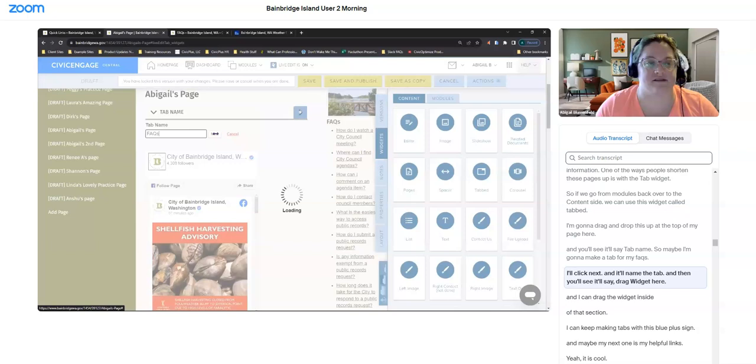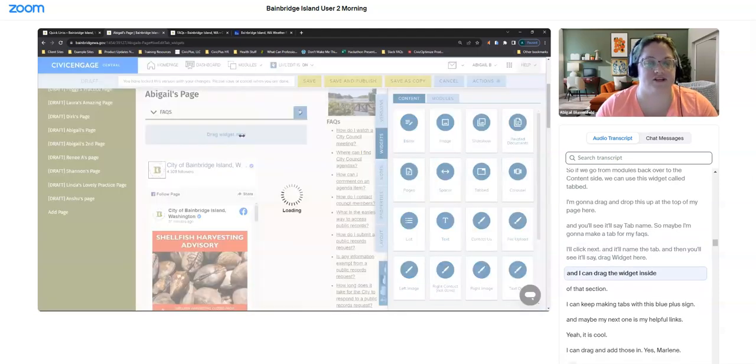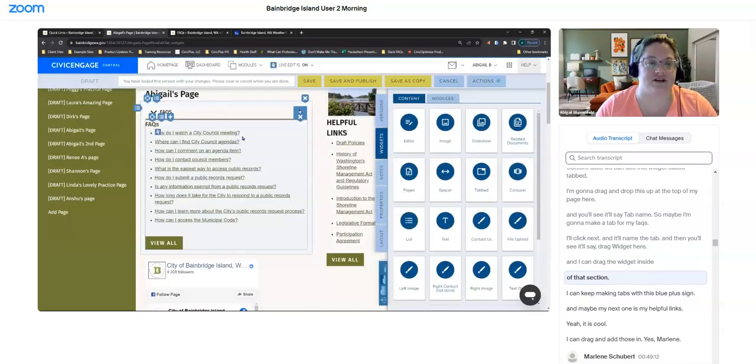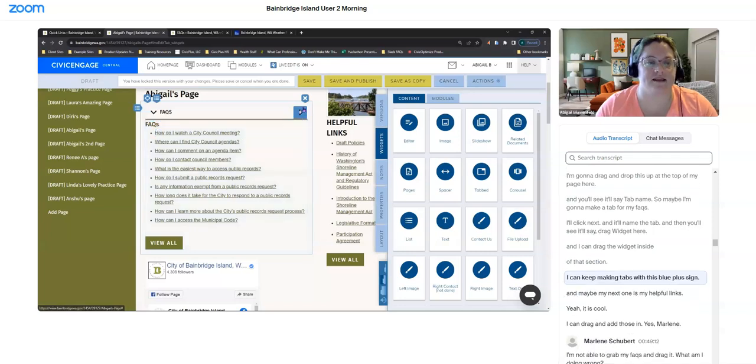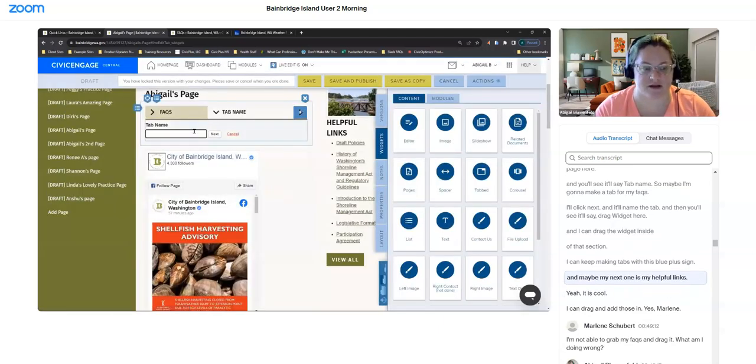I'll click next and it'll name the tab. And then you'll see it'll say drag widget here. And I can drag the widget inside of that section. I can keep making tabs with this blue plus sign. And maybe my next one is my helpful links.